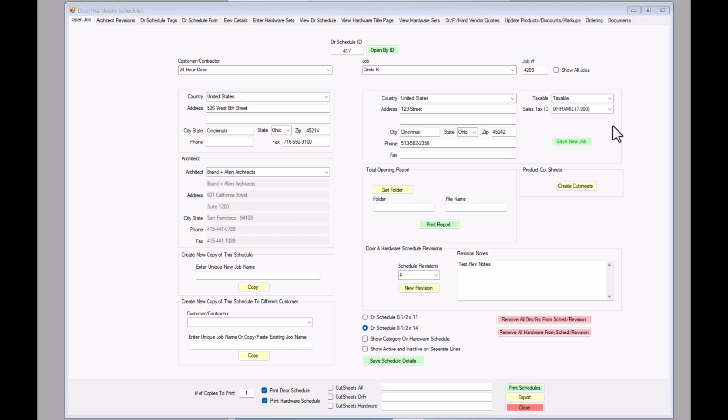This tutorial we're going to cover creating copies of door and hardware schedules. To do that, you're going to come into the door and hardware schedule form, and this is on the open job tab up here. You actually have a couple of options. You can create a new copy of this schedule, or you can create a copy of this schedule to a different customer.